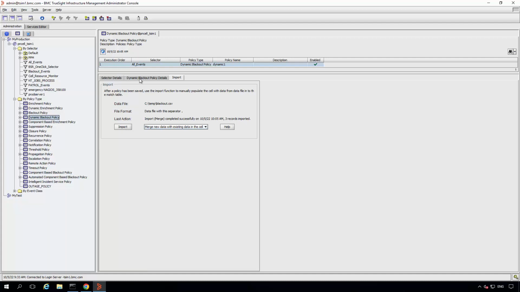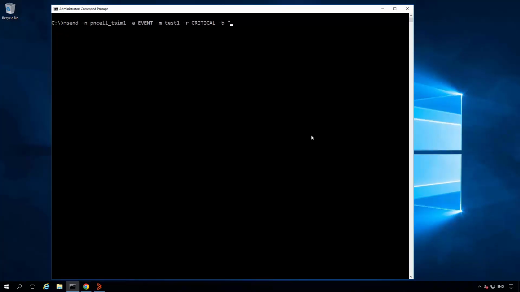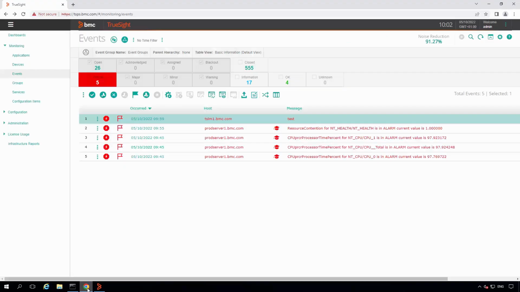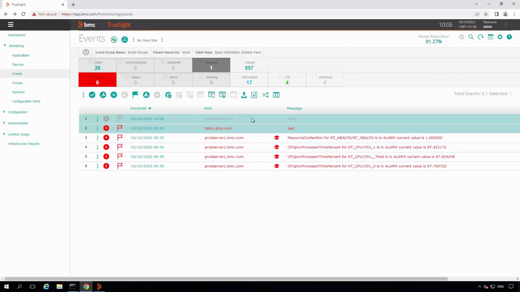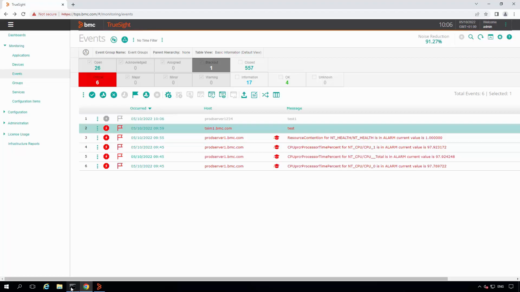Let's now send in some test events. So send in a test event, severity critical, and we will give it a value for the mc_host slot. Go to the TrueSight console. There is the event, and we can see here it's blacked out, prod server. Let's send in some other events.